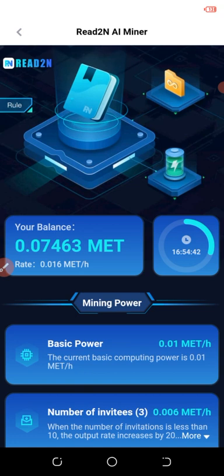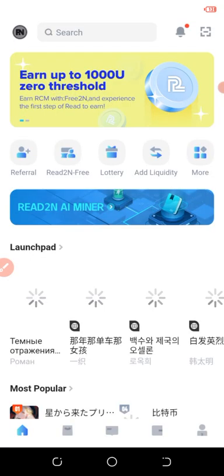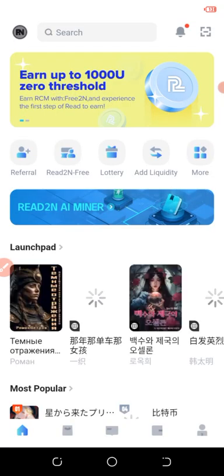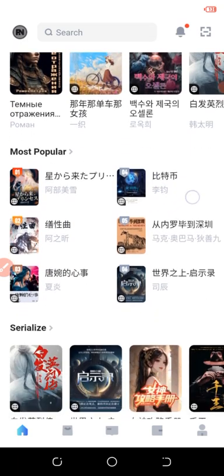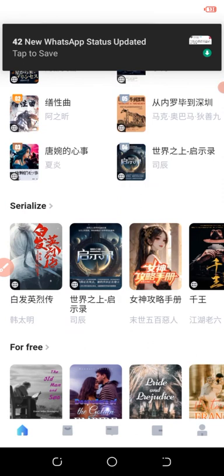Then if you go back, you can see these are some books in Chinese that you can read. That is for all those Chinese people. So this is a version of Chinese.